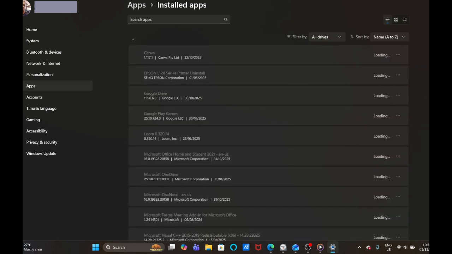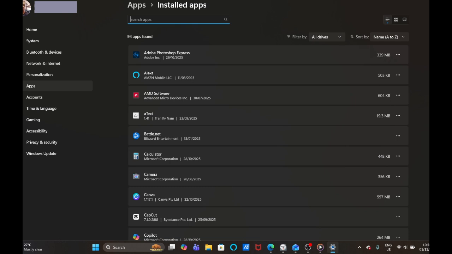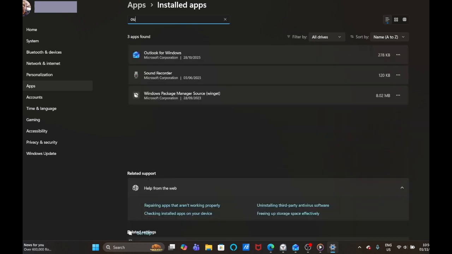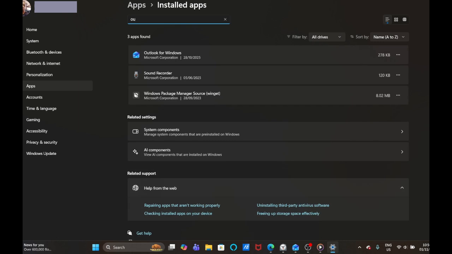Now from here, we're going to navigate to the Installed Apps section. This part of the process allows you to see every app that is currently on your device. Once you're in this section, look for a search bar. It's usually located in the top right corner of your screen. In this search bar, type in Outlook, and it should quickly pull up any result related to the Outlook app.